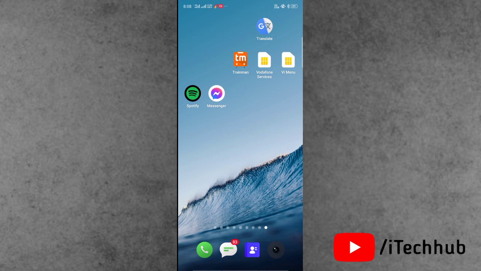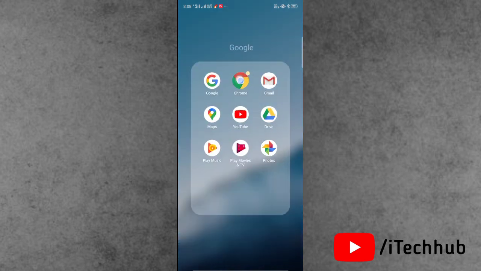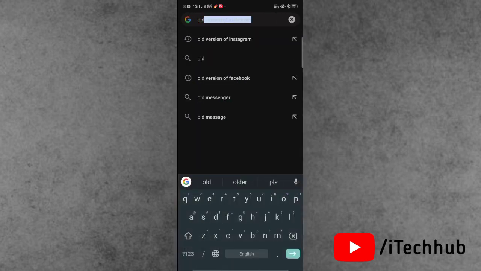Now I will show you the last solution for the "could not send message" problem on Messenger. Now the solution is to download and install an older version of the Messenger application on your iPhone and Android device. Connect to strong Wi-Fi or mobile data. After that, open any browser. In my case I will open the Chrome browser. In the browser's top corner search bar, search for old versions of Messenger. After you search, you can see the first website available.